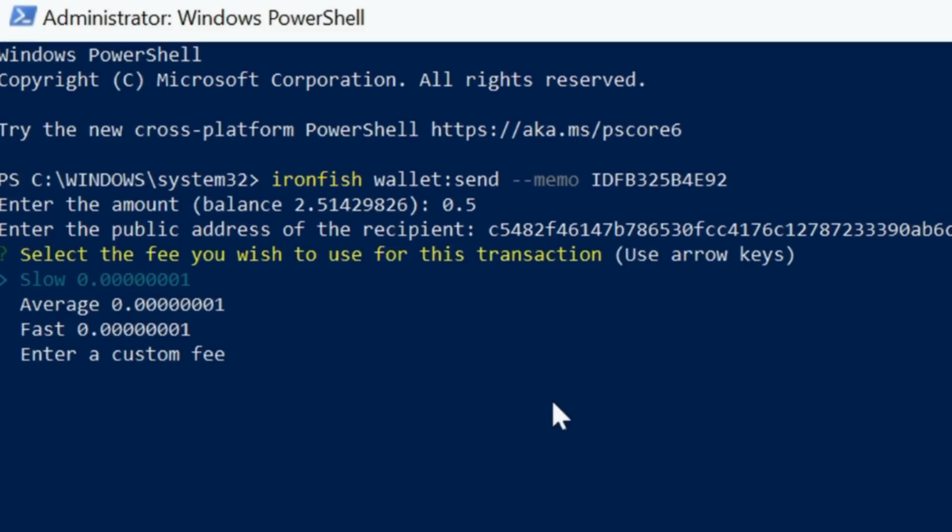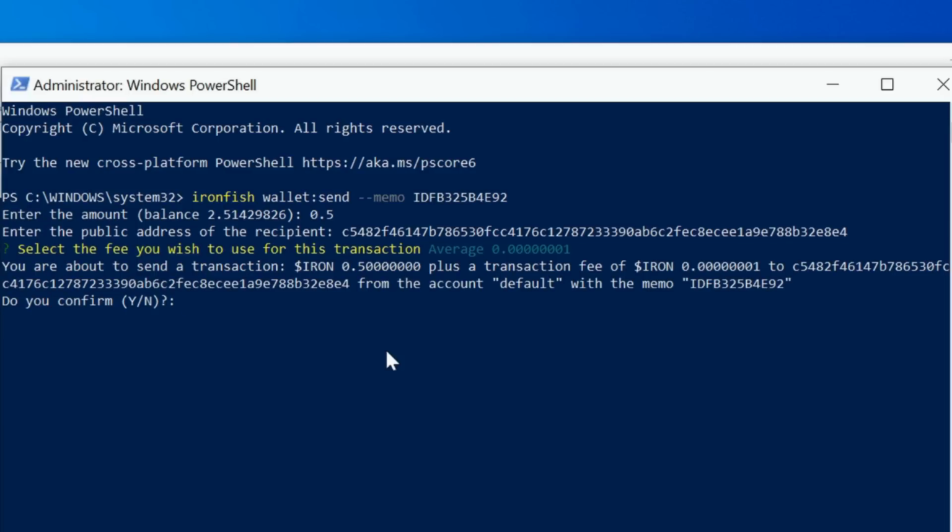you wish to use for this transaction. Use arrow key. So it looks like they're all pretty much the same. I'm just going to go to average fee, I guess, hit enter. You're about to send 0.5 iron plus a transaction fee of 0.000001 to that address from the account default with the memo that. Confirm, yes.